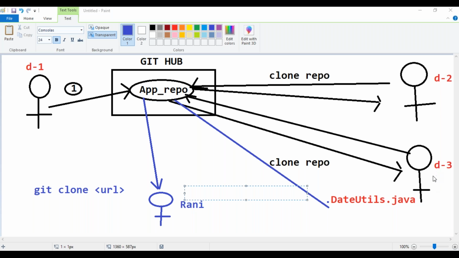Fine. With this, we completed the very important commands that we are going to use in Git Bash: status command, add command, commit command, push command, pull command. Right. Thank you all.